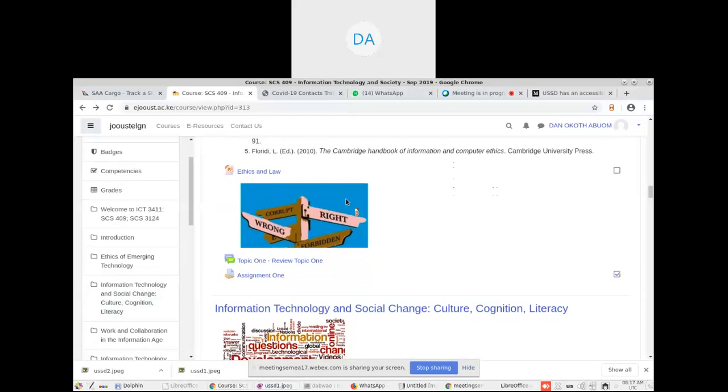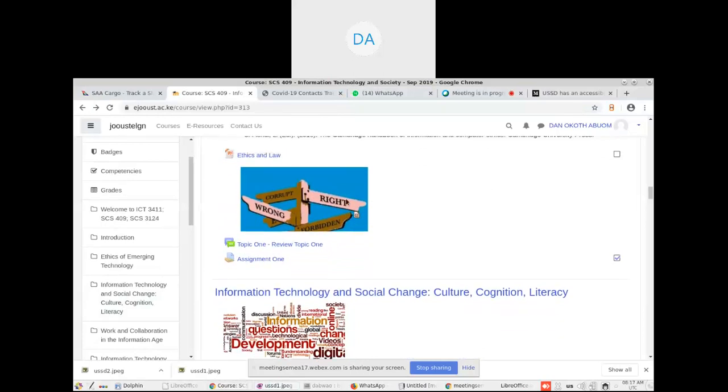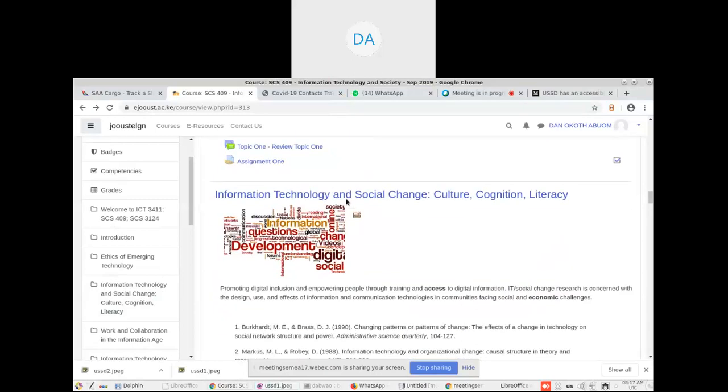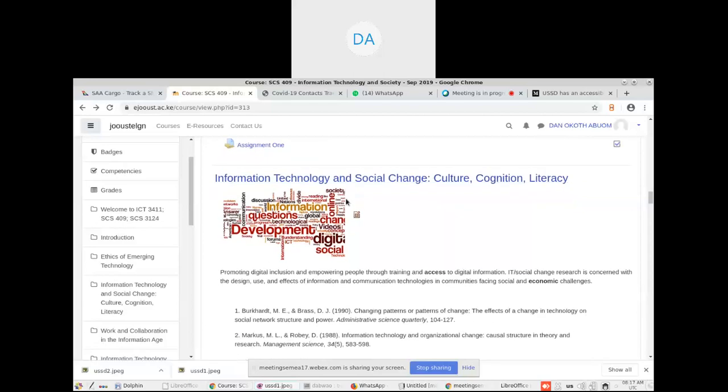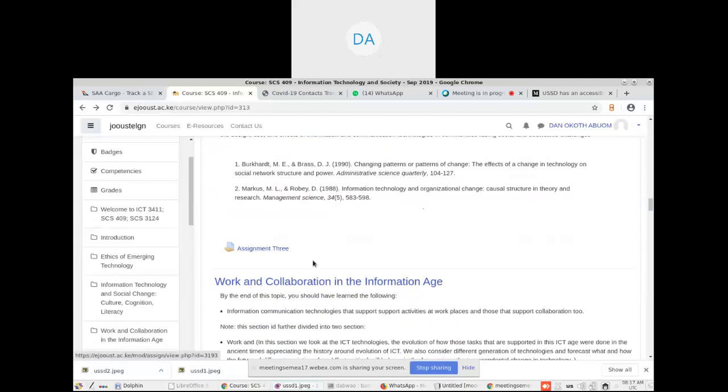Okay. Then further down we had assignment one. Assignment one is for topic 1 and 2. As I continue, I'll come back to assignment one so that you can see how this student, Dan Okoth, can now see the assignments. Then we have topic 2, information technology and social change, culture, cognition, literacy. So that's all about it. And then it has assignment 3.